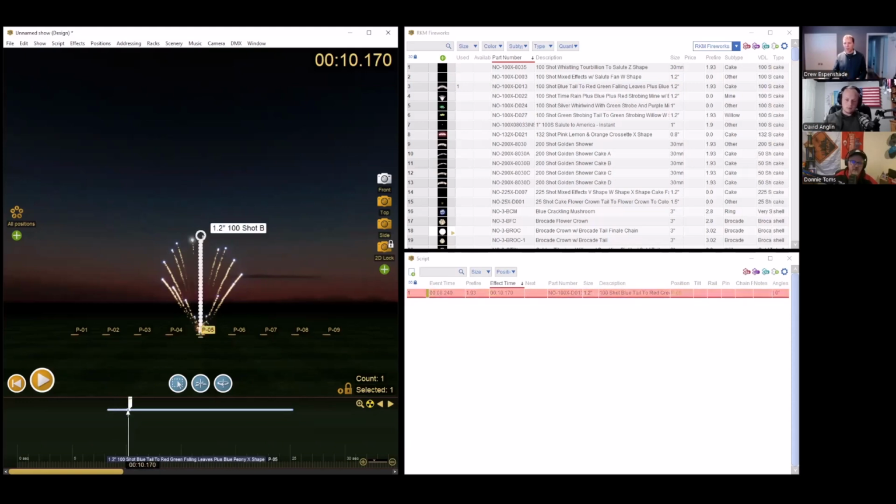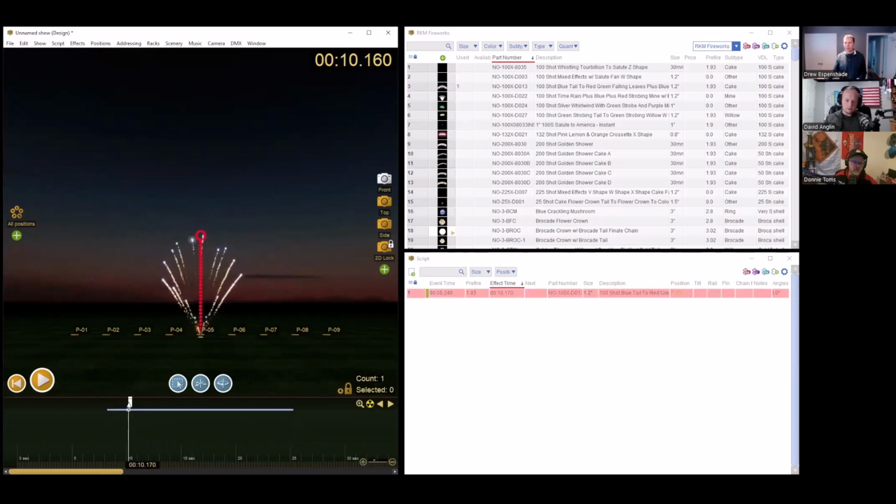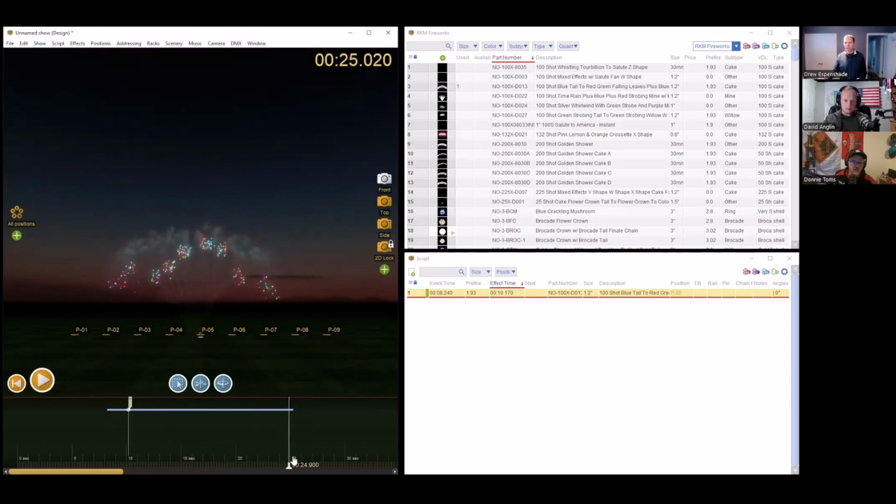This horizontal line is called the duration bar, and it represents the time, all the way over here on the left, from what's technically called the event time. That's this time here, 8.240 seconds. In the middle we have the effect time, the time the first shots from the cake start to appear in the sky with their falling leaves effect. Then the duration bar continues all the way over to the nominal duration of the cake. So it represents the duration from the first ignition of the cake, to the first set of effects appearing in the sky, all the way over to when the cake burns out.